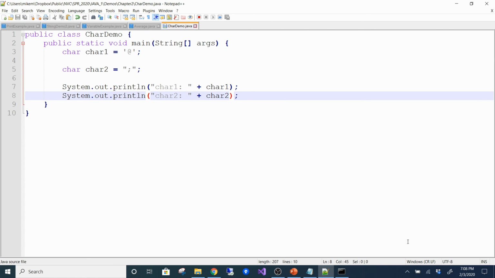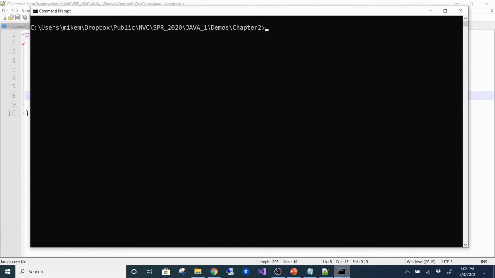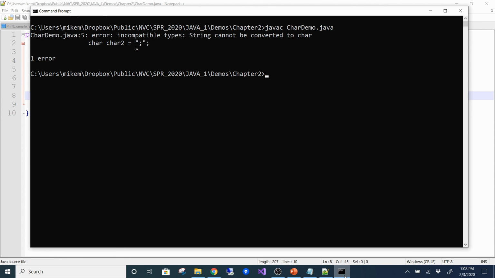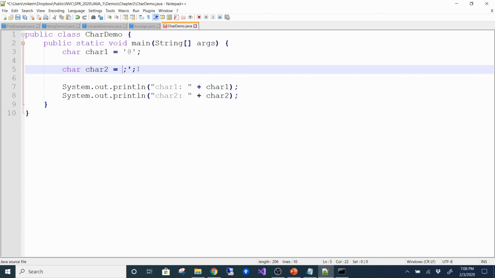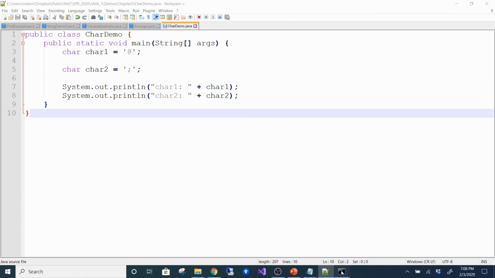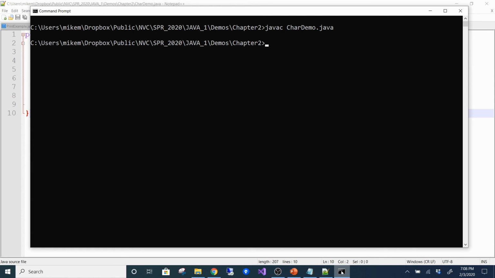All right, let's save that. I'm going to try to compile. All right, it didn't compile. It knows that the string literal is trying to be forced into a char. You have to use the single quote, which tells Java it's a char literal, and now I can use the char.